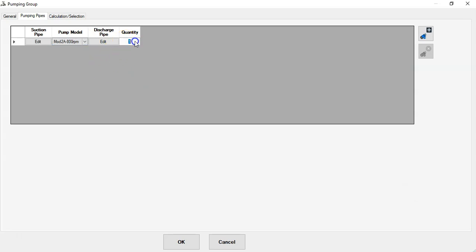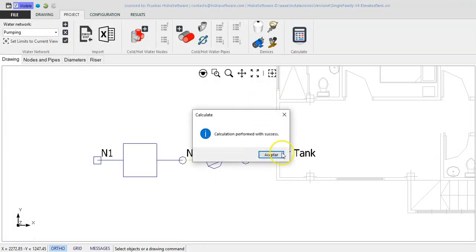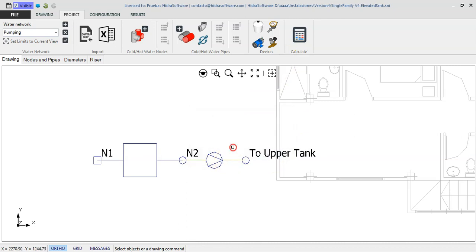And, finally, you must specify how many similar pumping pipes will exist in the pumping group. In this case we will leave 1. We have thus defined the pumping system. We are going to close here to redo the calculation and show you the contents of the Calculation and Selection tab.